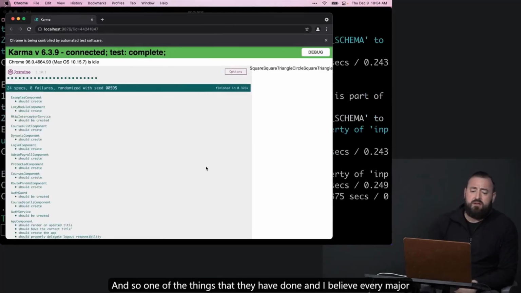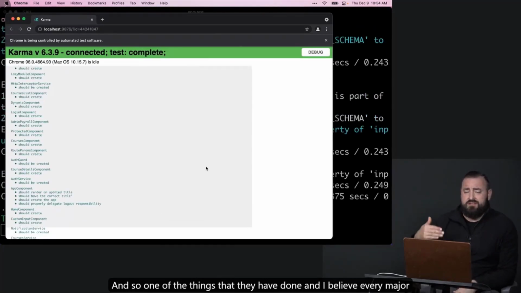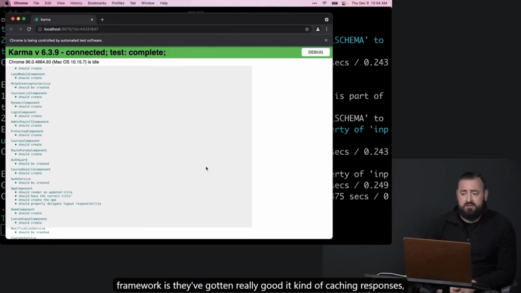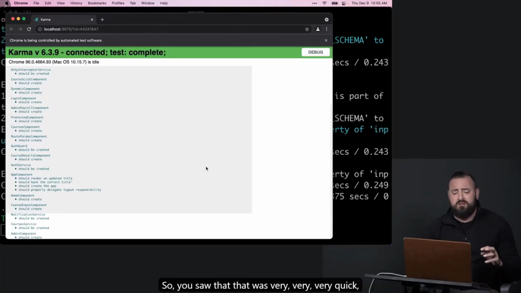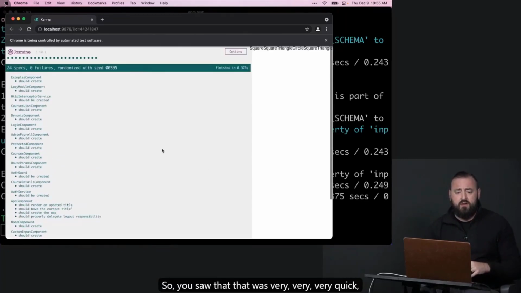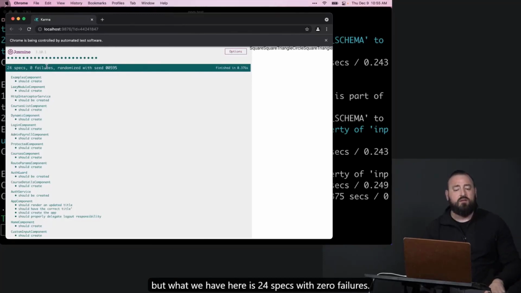One of the things that I believe every major framework has gotten really good at is caching responses, so the stuff that hasn't changed doesn't get recompiled. So you saw that was very quick. But what we have here is 24 specs with 0 failures.